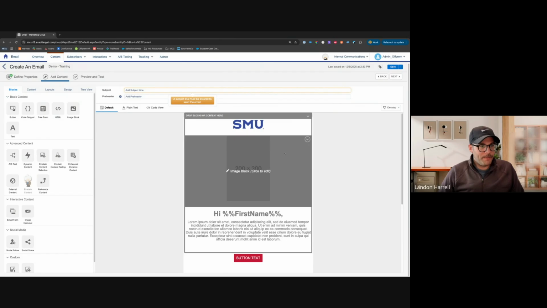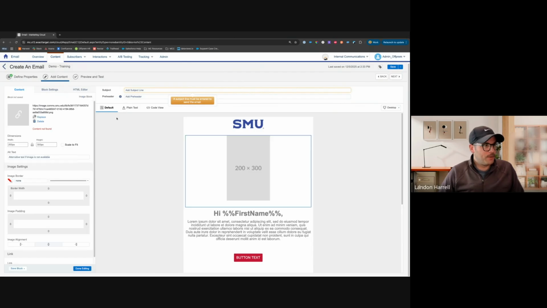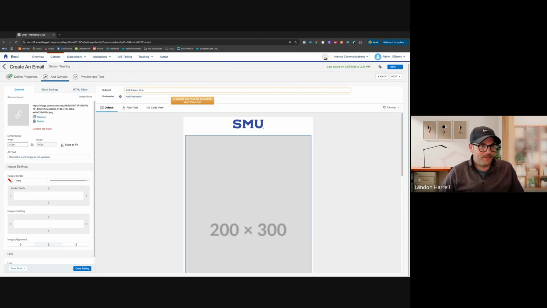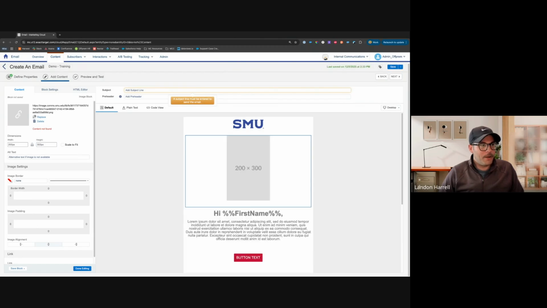Now, for all of our image blocks, these are things where we can go in, we can add images, we can change the width and the height of those images, make that scale to fit within the area. Most of the time, what we want to do is change our width here to be whatever we want the maximum width to be, and then we can select scale to fit. You're going to have to play around with these settings to understand what exactly works for you.